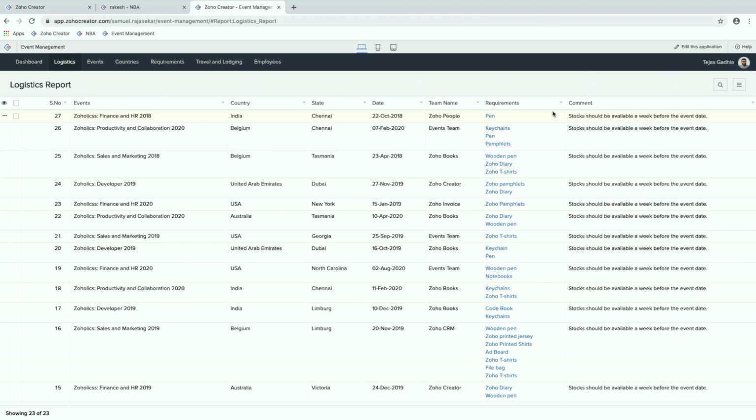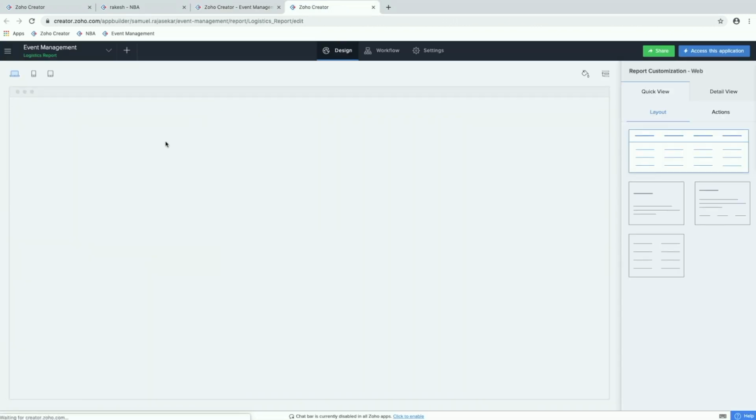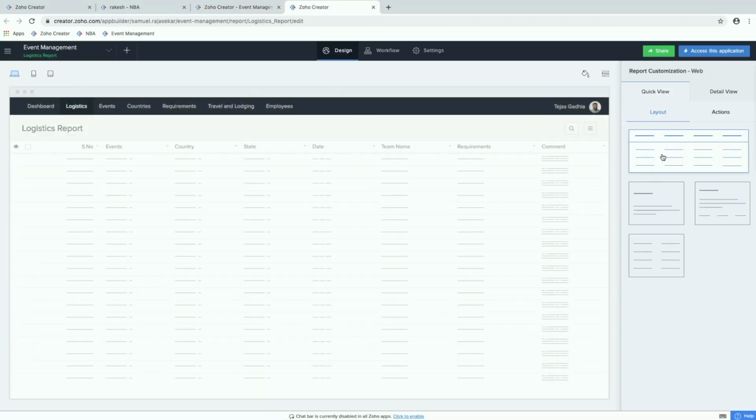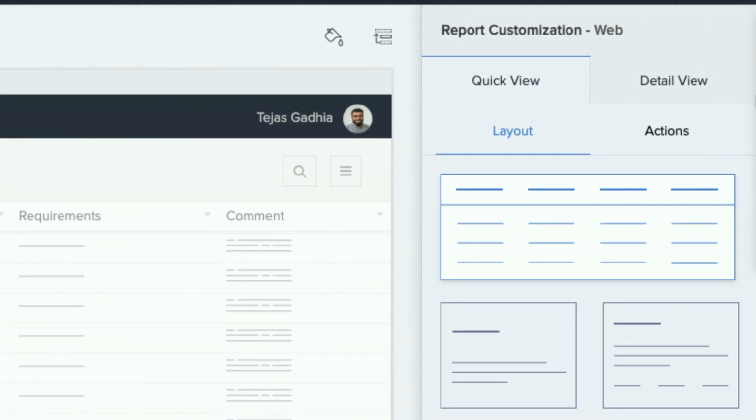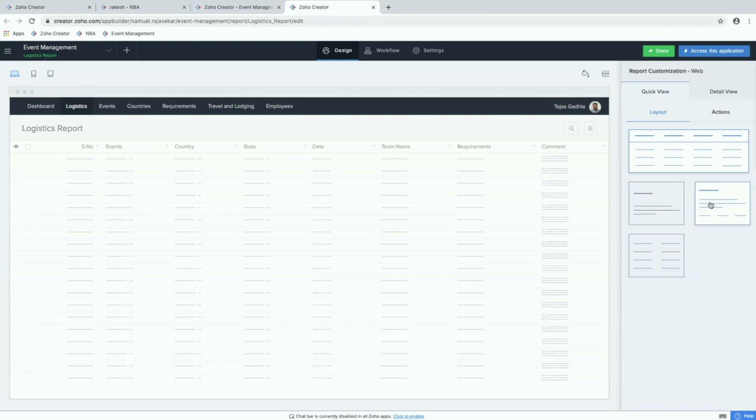So we can make some tweaks to this, which is super important and what somebody should always do on any report. So I'm going to go back into the editor over here, and I'm going to show you on the right-hand side, we've got 2 columns, quick view, detail view. So first thing we'll go into quick view layouts. There's a couple different layout options.